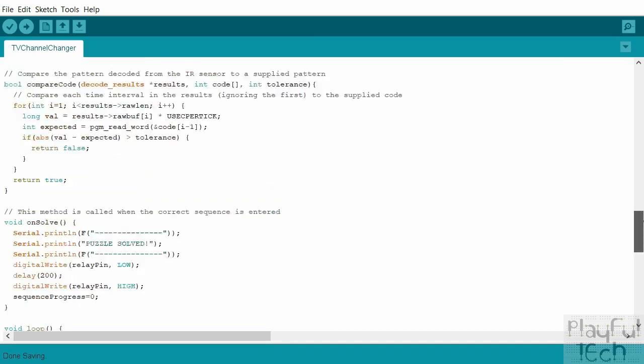And that's it. So you can make a puzzle that requires players to change channels on a television using a remote control. But maybe that's not the most exciting use of infrared because, well, that's something we all do every day anyway. So here's another puzzle idea for you.